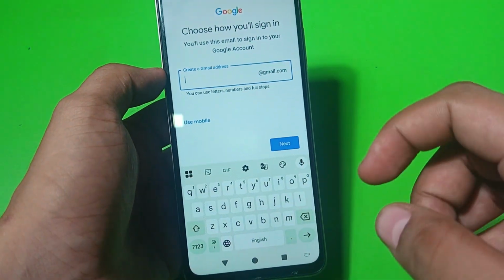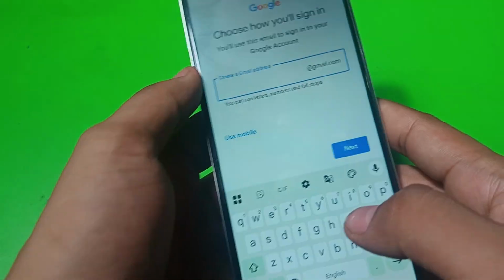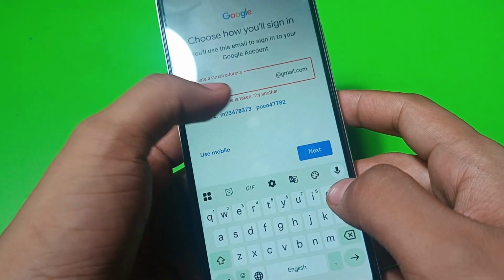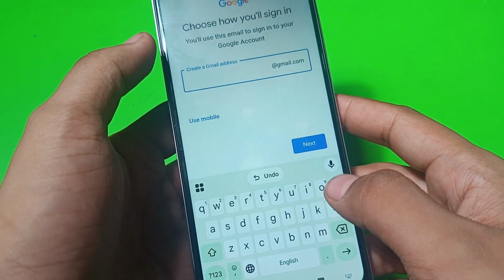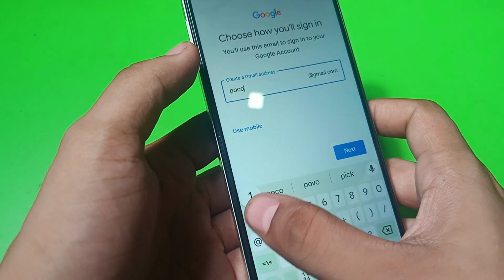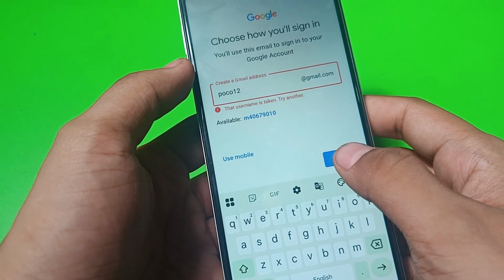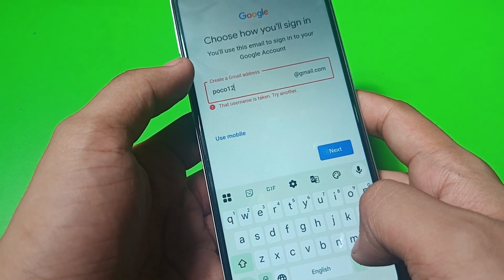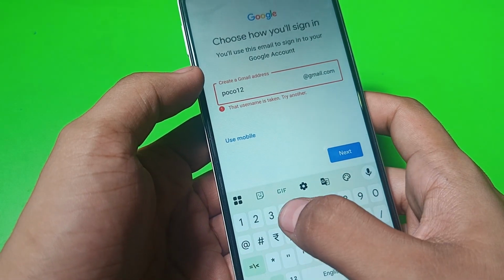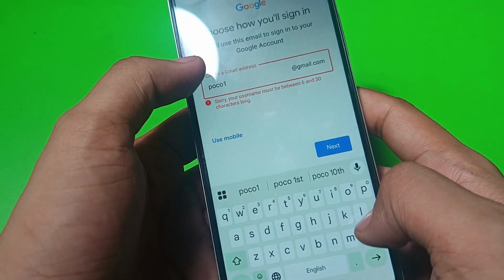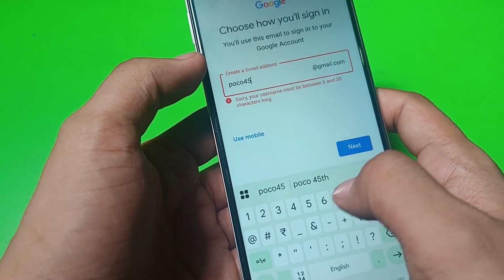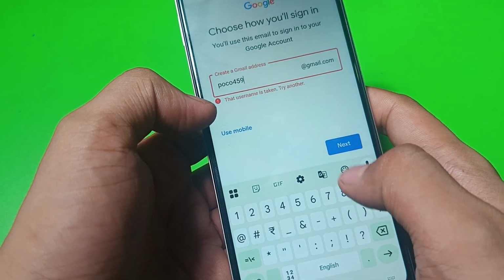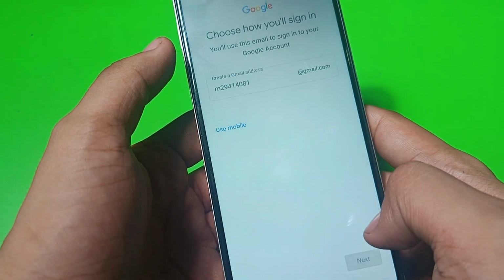After that friends, you can just write any Gmail ID. So here you can just write anything. So here are the available ones, so you can see. Let's write here. Let's see if we can just... so this is taken. You have to try it again and again. So if it is available, then click on next friends.